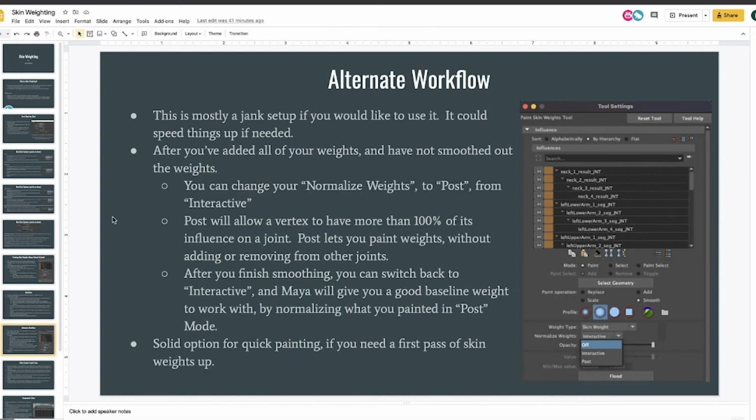This is an alternate workflow that's pretty jank, but it works well for me when I want to get a good first pass of weights up. After you've added all your weights and you haven't smoothed anything out, like with the smooth tool, you can change your normalize weights option right here from interactive to post. So now your joints won't normalize, and you will not be affecting the weights of other joints as you paint them. So when you do that, you can basically just have more than 100% weight on a joint.